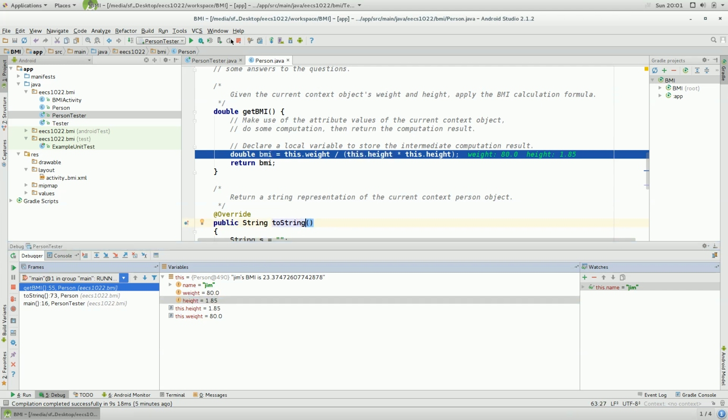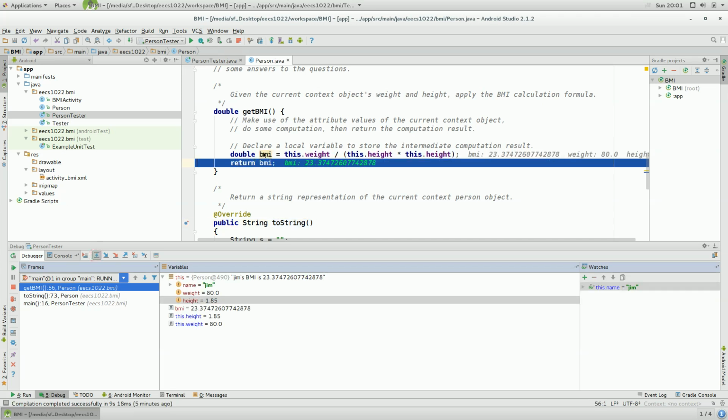Once we calculate it, we can say step over, and then the BMI has been calculated to be 23 point something, and then we're gonna return it, which means we're gonna print it out.